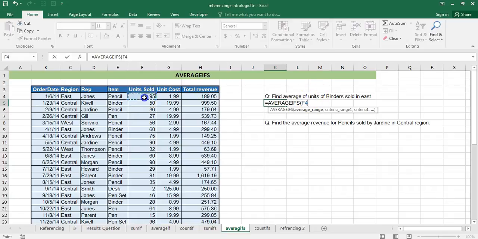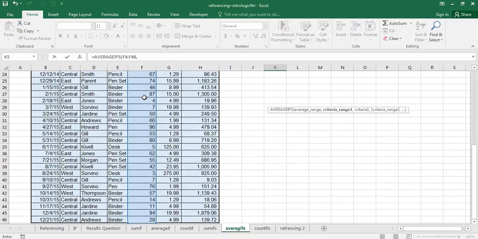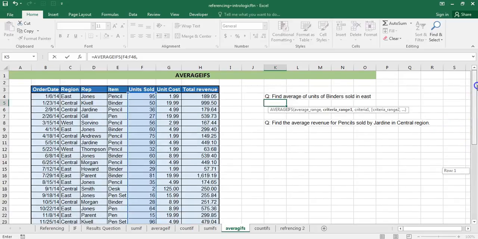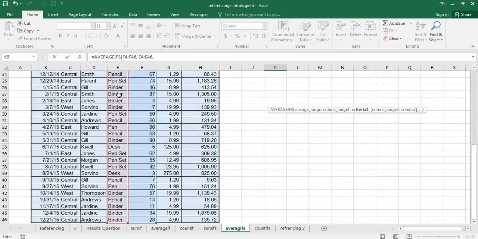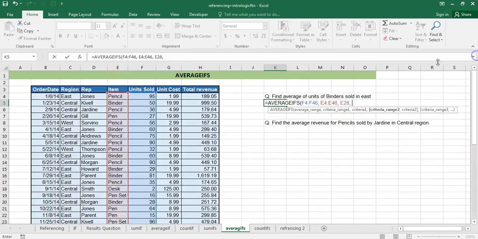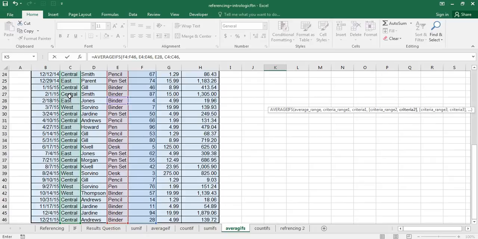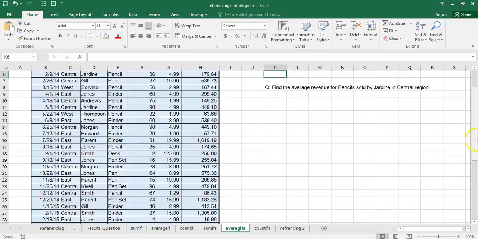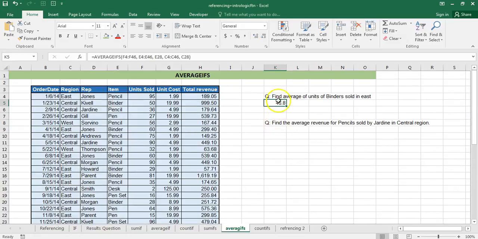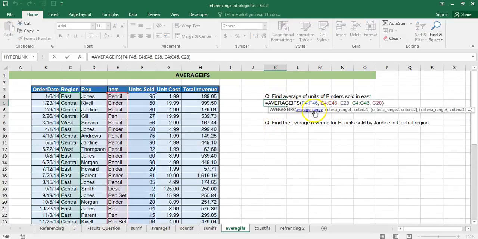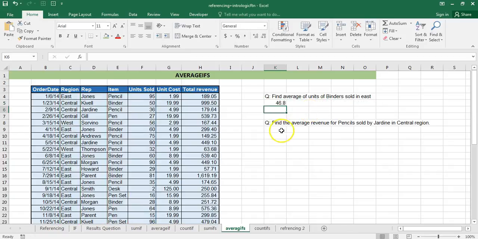So you are again going to select units sold column. Then you will select your criteria range 1, which is binders. So your range would be the items and your criteria is the binder. And then your second criteria is the region, and your criteria itself is East. When you close your brackets, you will get the answer. So the arguments for this are the same as the sumifs function.